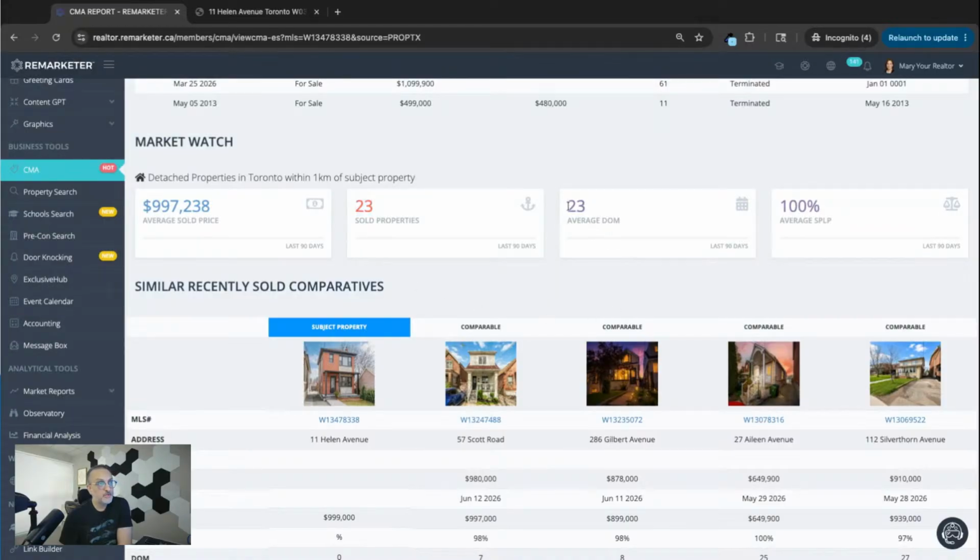The average DOM is 23. Again, you as a realtor would know how that would rank among properties given the situation of the market. So that seems to be pretty healthy as well. And the average sales price to list price is just on the dot, so 100%. So we're looking at properties selling at asking prices.